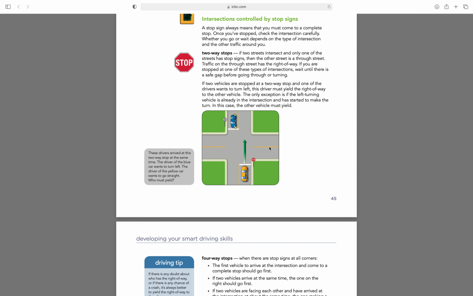So for example, these drivers arrived at the two-way stop at the same time. The driver of the blue car wants to turn left and the driver of the yellow car wants to go straight. Who must yield? So the blue colored car must yield to the yellow colored car.